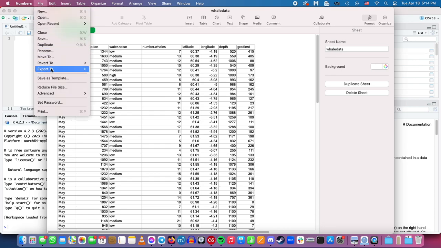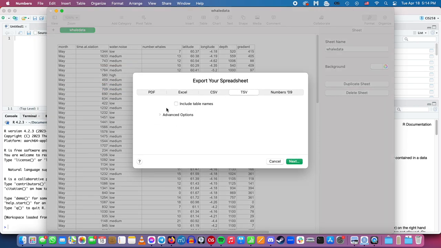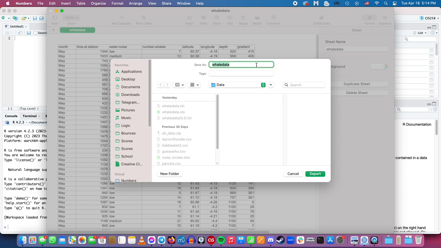I'm going to go to File, Export to TSV, which is very useful. You don't want to include the table names, and you don't need to go into advanced options. That has to do with character encoding. You can see it's Unicode here, so we don't have to deal with that. Don't worry about that. I'm going to go to Next.